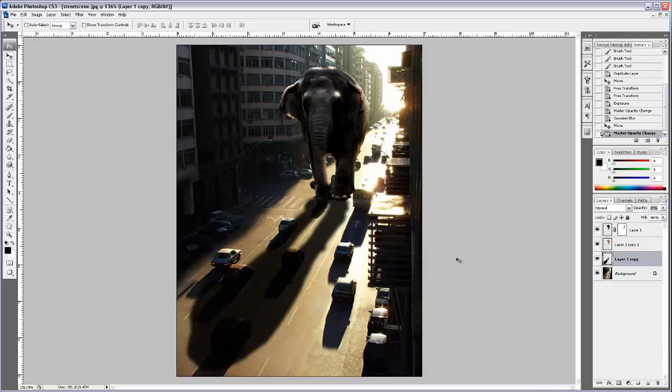But that is it. We've got an elephant in the middle of the street. He's got the highlights on the back from the sun. He's dark in the front, and he's got the shadow. He's casting a big long shadow. And that is how we do it.